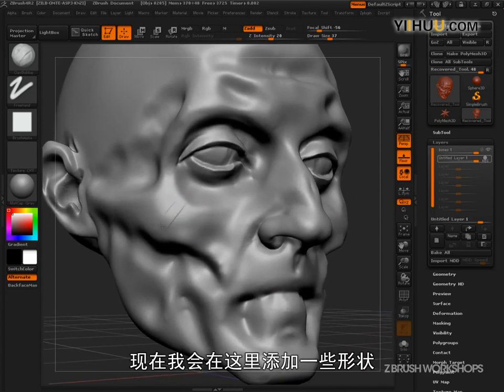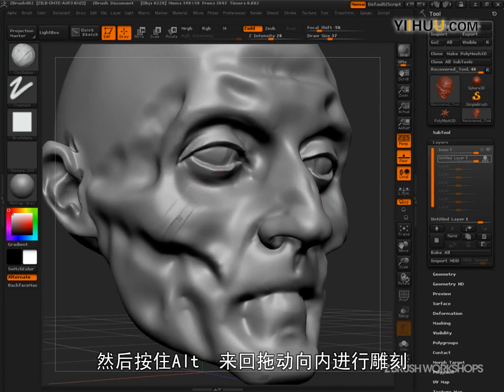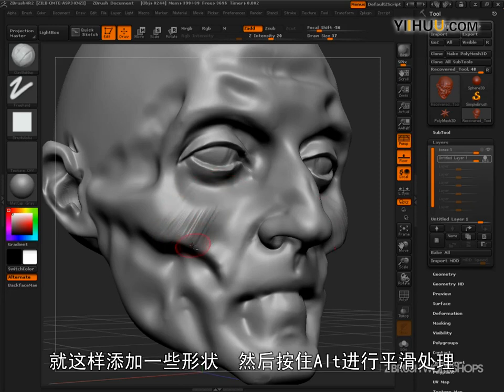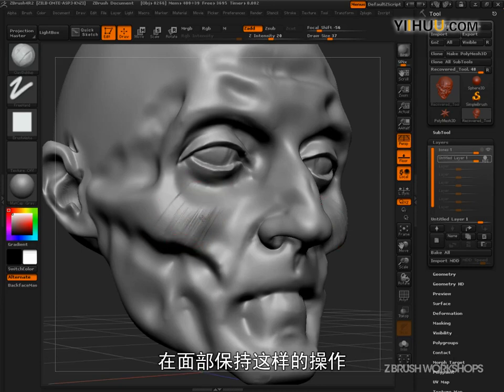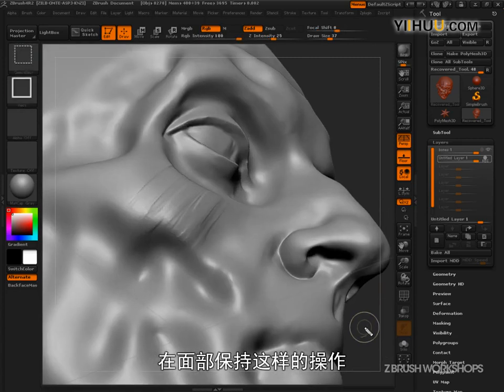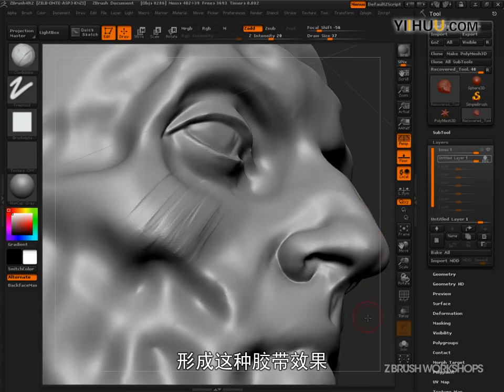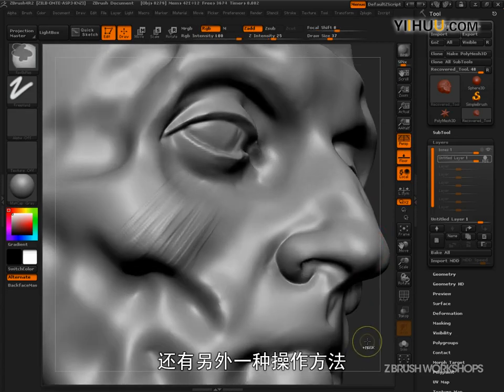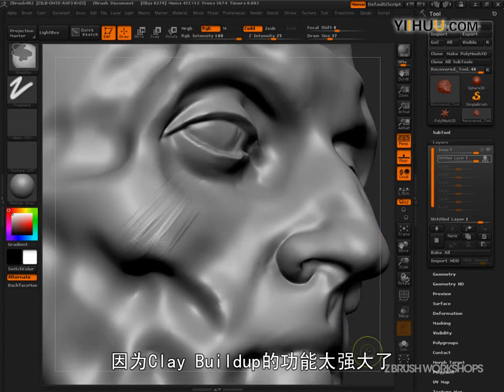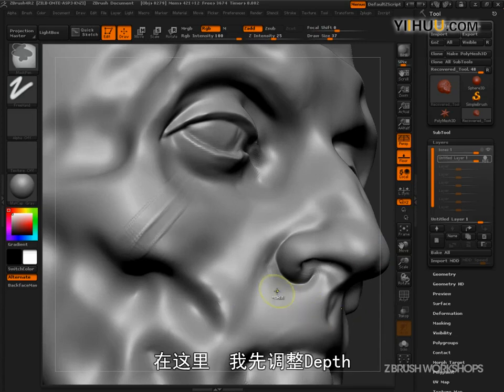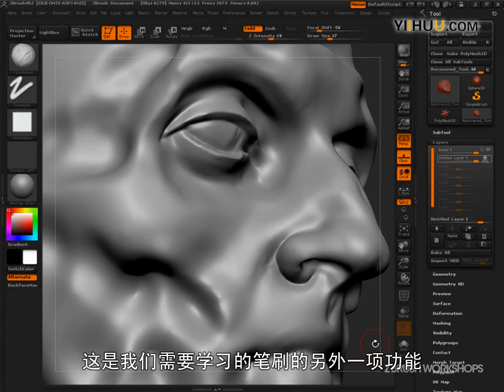What I'll do is add form and then press Alt to subtract and go back over that. So I'll add and then I'll press Alt and I'll let go of Alt and I'll press Alt again, and I'll do that all over the surface to kind of give me that staccato feel. Now something else I might do, because clay buildup can be quite a powerful brush, is that I will change its depth. And so this is another feature that we're going to be learning about, another aspect of brushes.